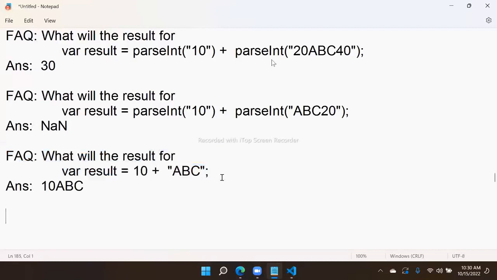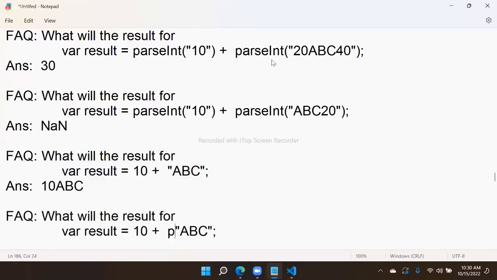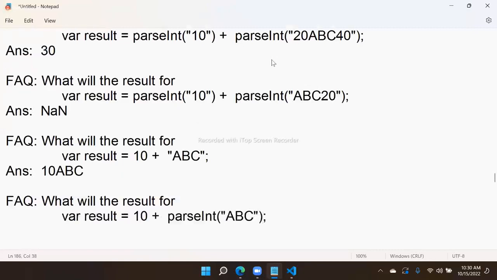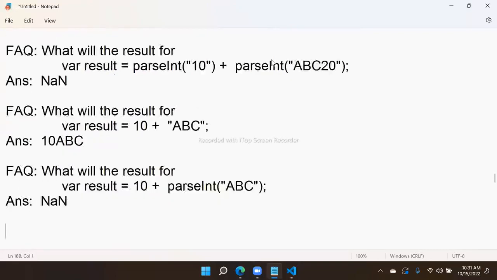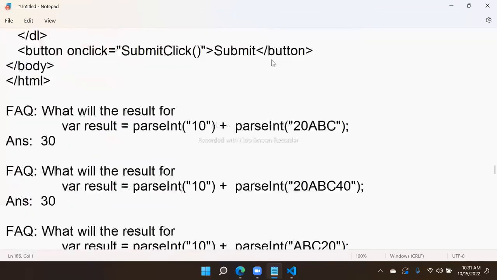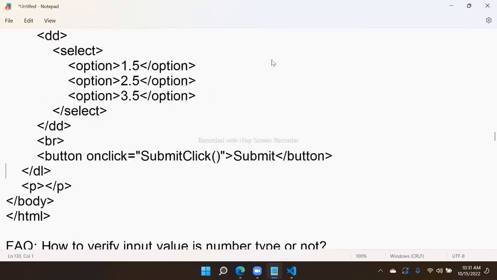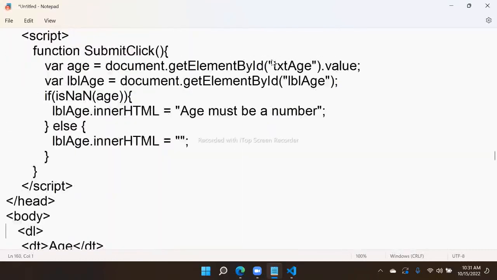Here, if I say parseInt of ABC, understand? Now if I do it like this, what is the result? NaN. It is not a number. These are important. This is all under which category? This is all under the category of number type: parsing, converting numbers, and verifying whether it is a number or not.